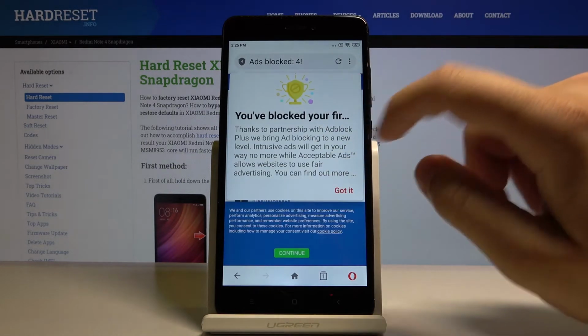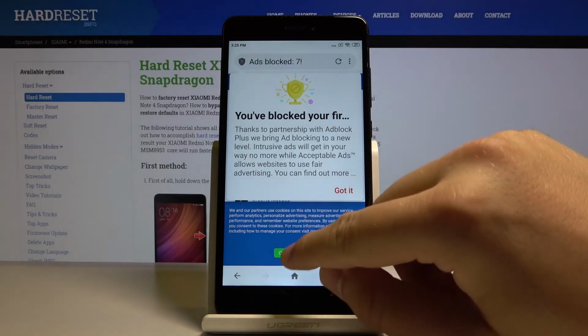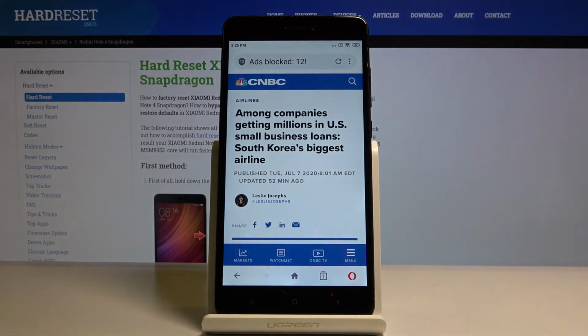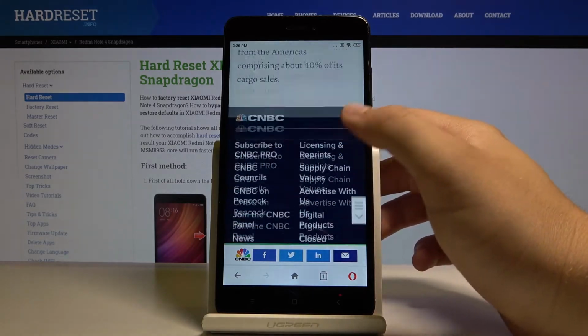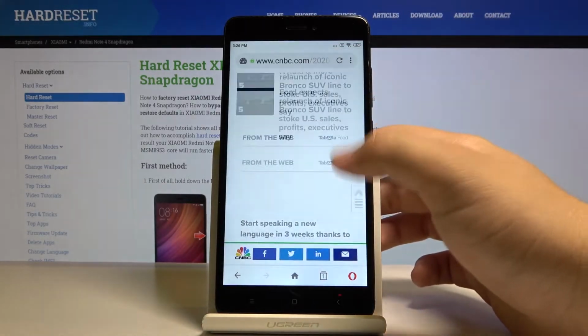And right here we get the notification that the first ads were blocked, and it's thanks to the partnership with AdBlock Plus. So right now when we scroll down this page, we cannot find any ads here. So as you can see, it's very cool.